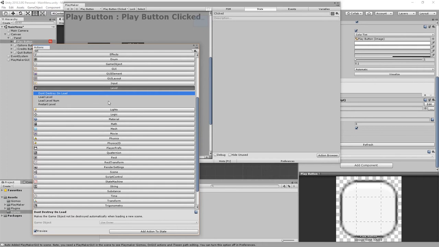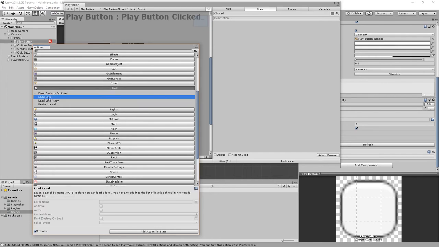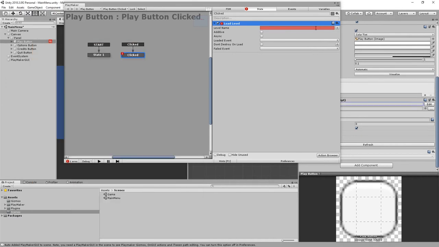So we can either search for load level, or we can go down to the level category and then double click on load level. This will add a load level action to our clicked state. Now, it's got a red warning symbol because we're missing information on the action. We need to add a level name for it to load. You can either do this with a variable or just type it in directly. For now, we're just going to type game into this box, as that's what our game scene is called. We can now close the Playmaker window.